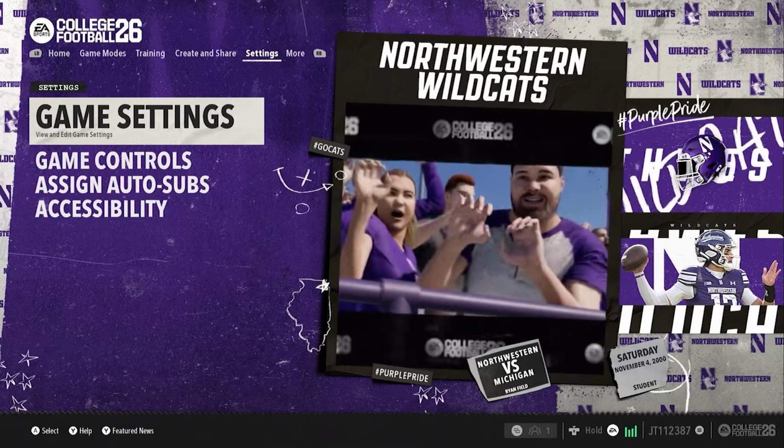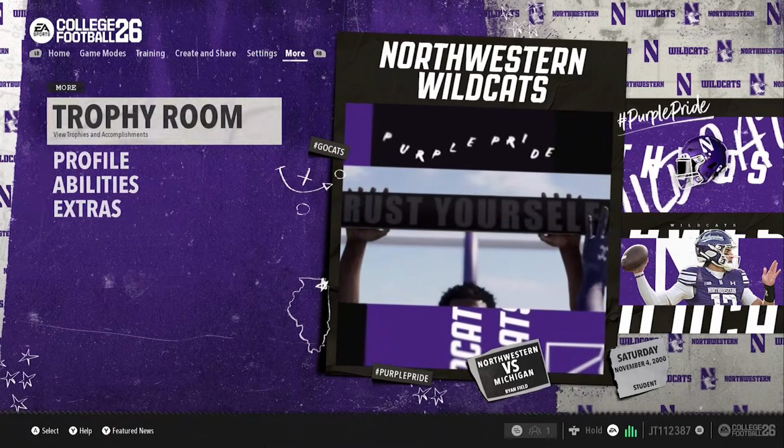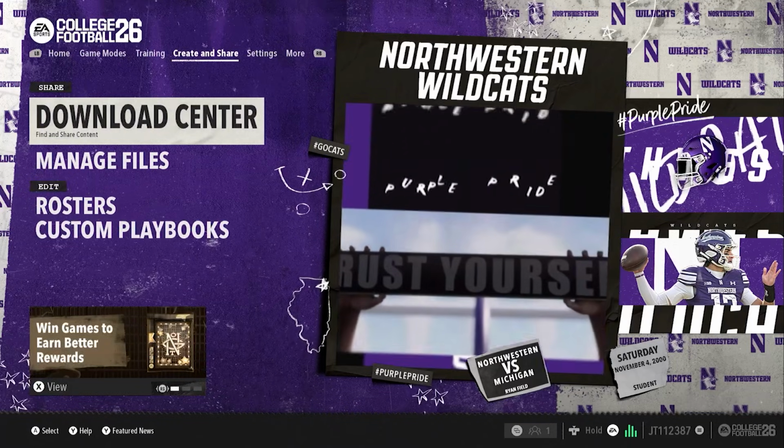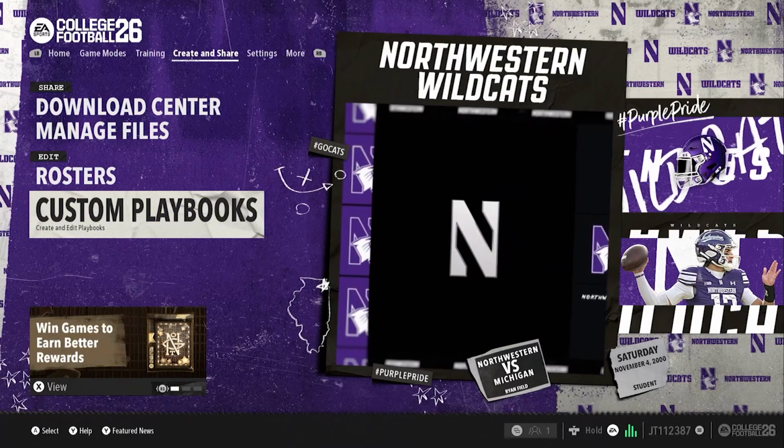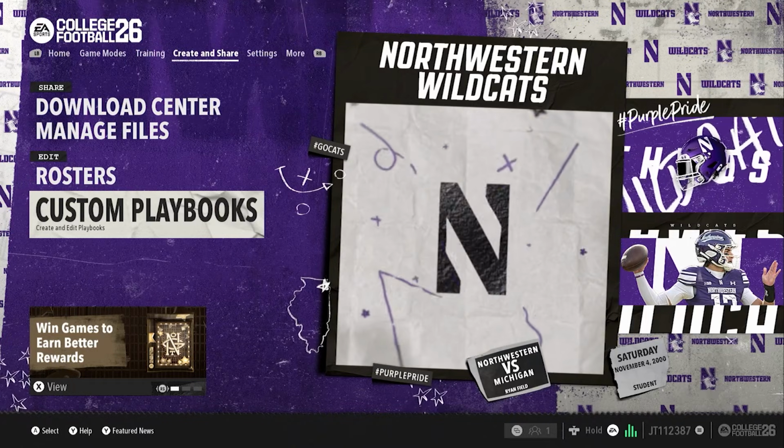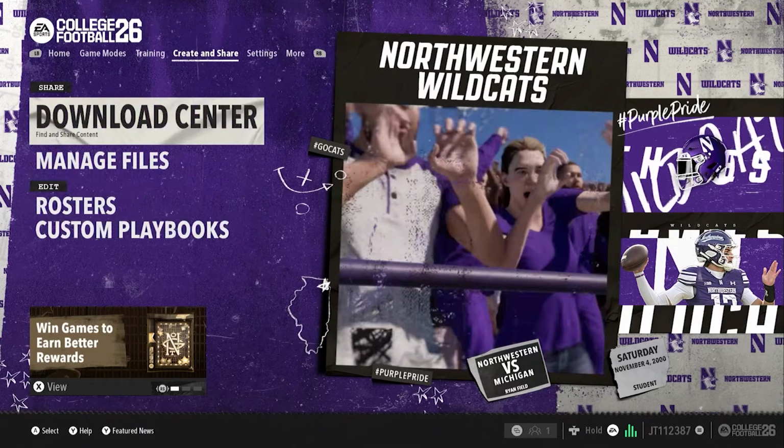So, playbooks, these are going to be massive for you. Obviously, if you want to change your own, if you want to edit and go through your own playbook, you can do that as well. There are two different ways: you can create and you can download.